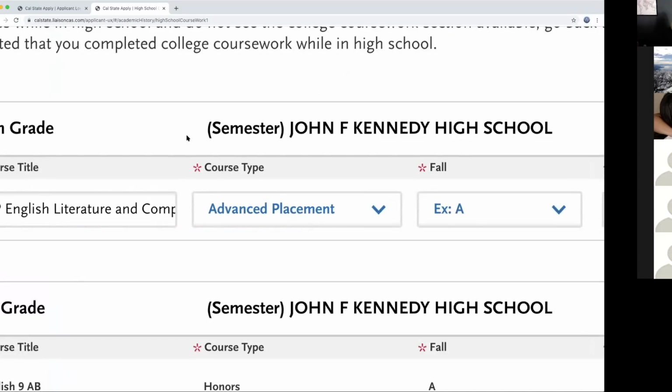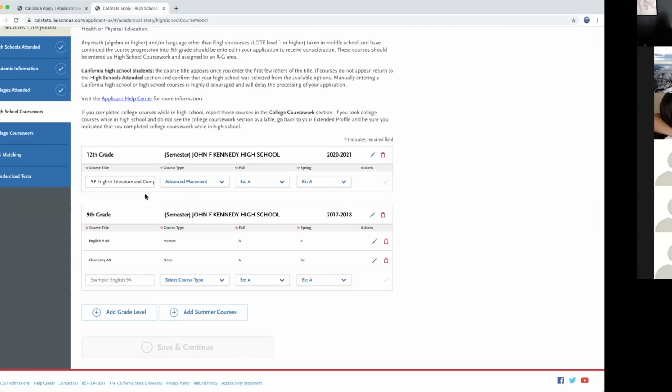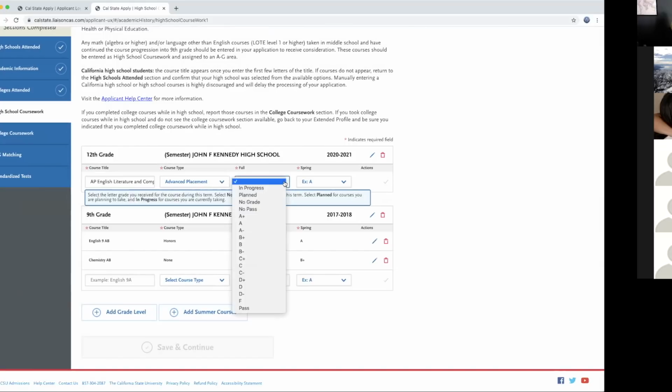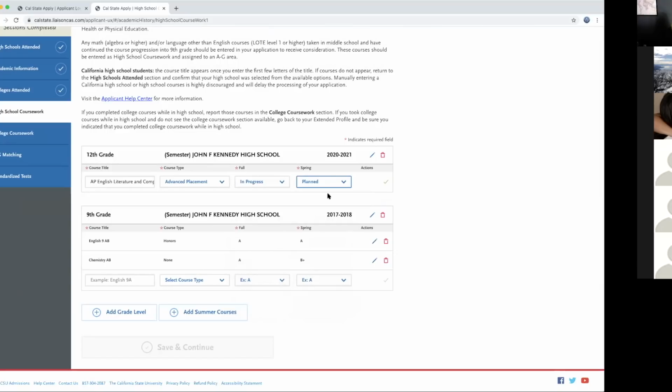And then if I select AP English Lit, it's going to automatically change the course type to AP. All right. Next, we have fall. So anything that you are currently taking, it needs to be in progress. Okay. Spring semester is going to be planned. So this is going to be the same as it is for the UC application.